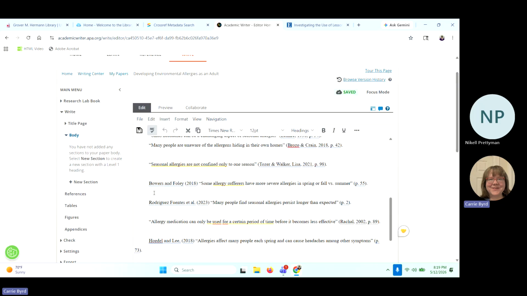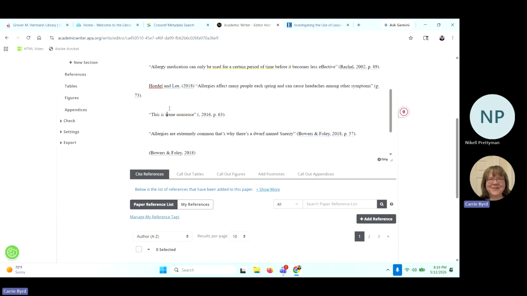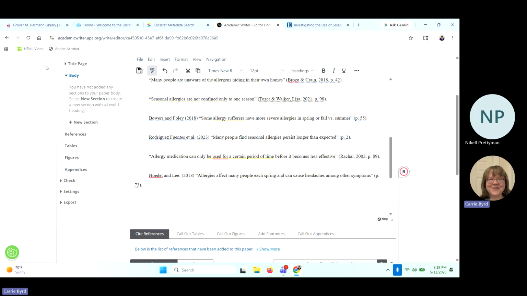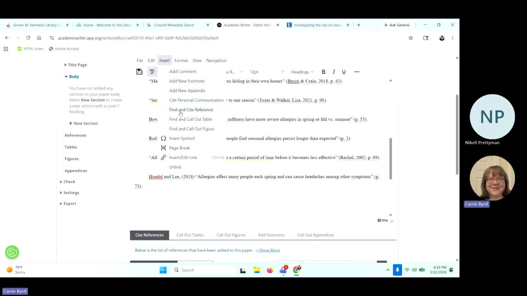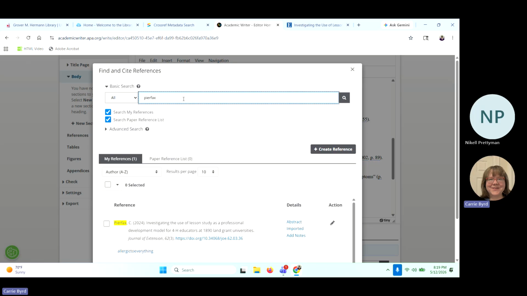So let me just pick a spot. We'll put a citation right here. I'm going to insert a citation. So I'm going to click insert. I'm going to go to find and cite a reference. And I could search by my tag, or I could search by the name of the author I just added. And I can add this reference. So I'm going to select it. I'm going to hit cite.